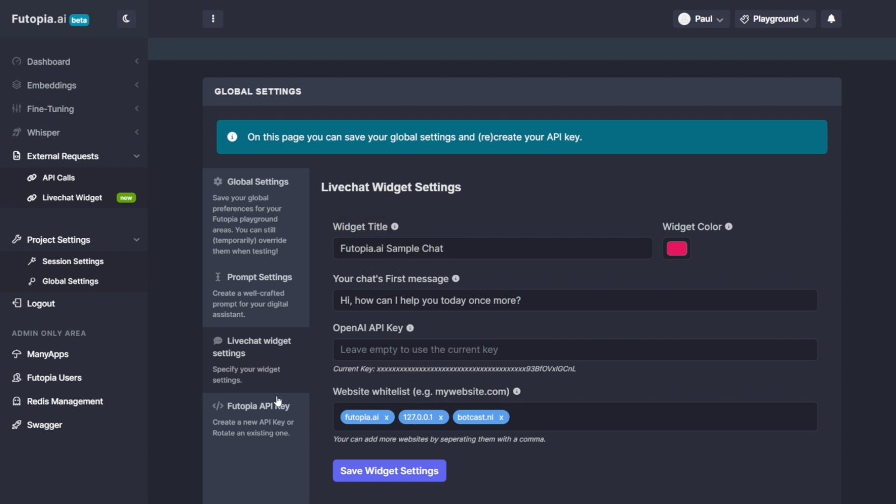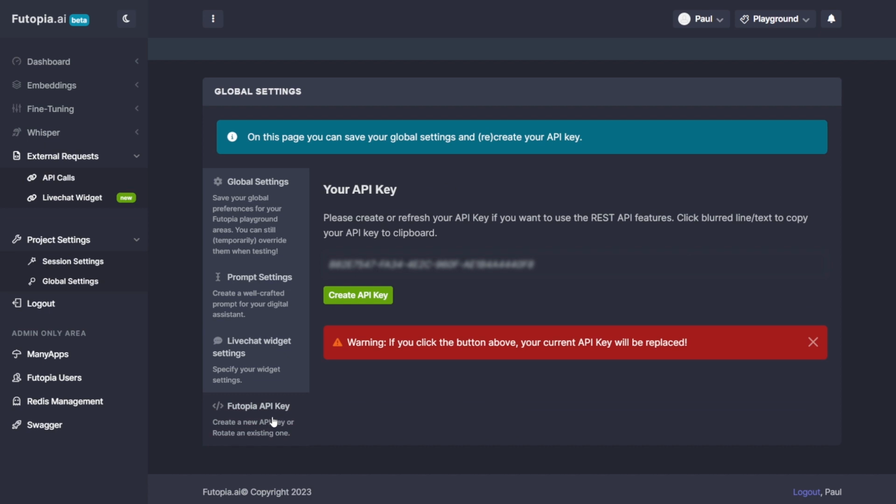Last but not least, the API key that you need. You can just click create API key and one will be generated for you. As you can see, I already have one, so I will not do that one more time. Otherwise, the integrations that we have running will stop working, or we have to update our API key.